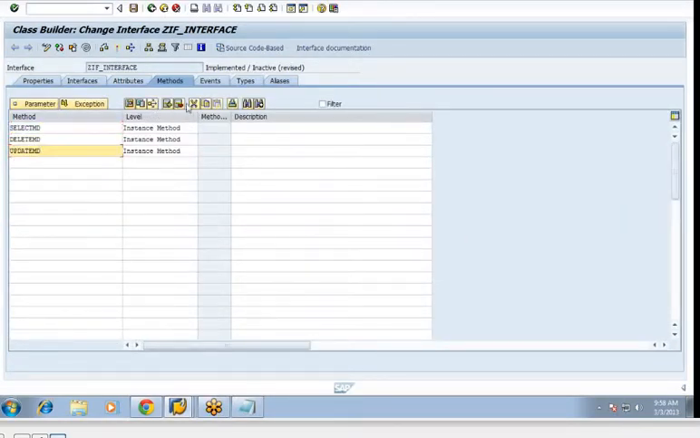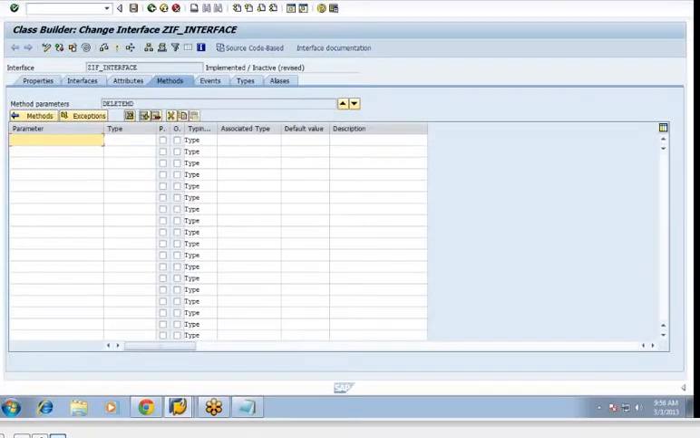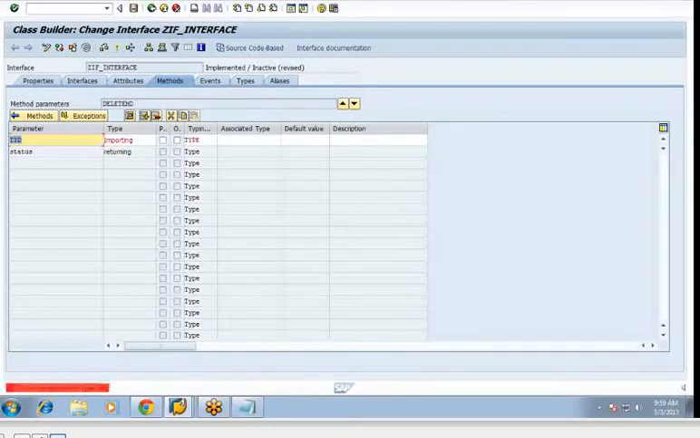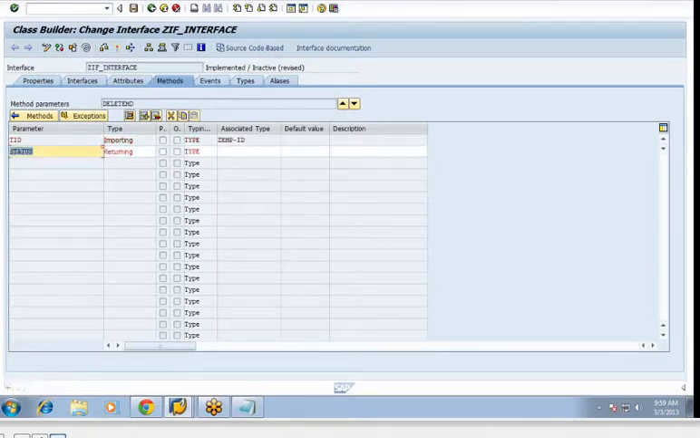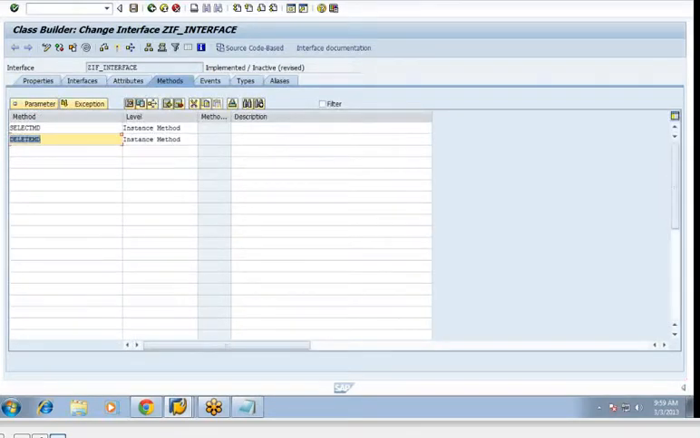Similarly, I'm going to the delete method. I want to define parameters, say for example TID and some status. TID I want to use as importing. Status I want to use as exporting. Whenever there is a single parameter to send, you can use exporting or returning also. If you want to send a single parameter, then you can use returning or exporting. It's of your choice. So I'm using returning here. So I just want to declare two methods, which are the two methods we have declared.